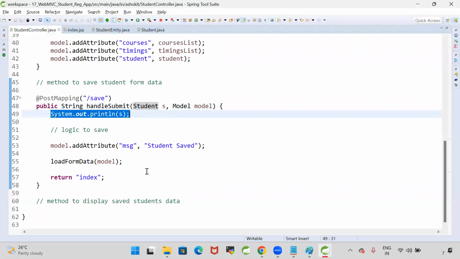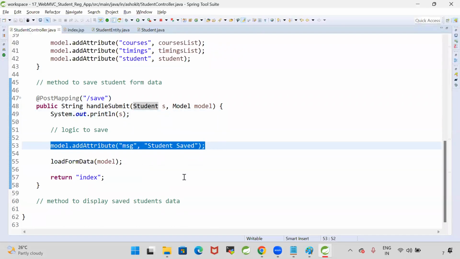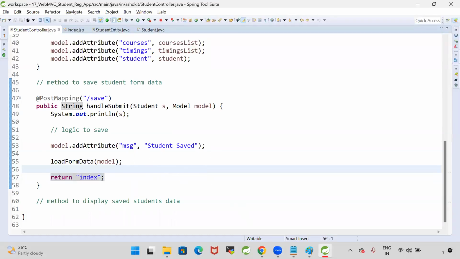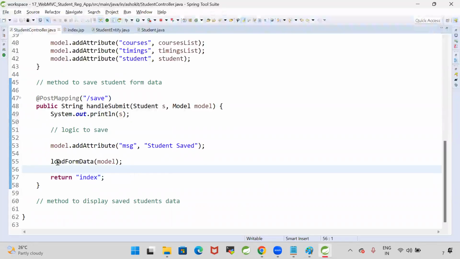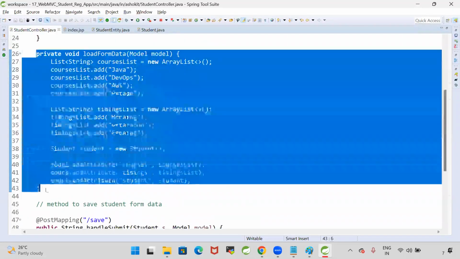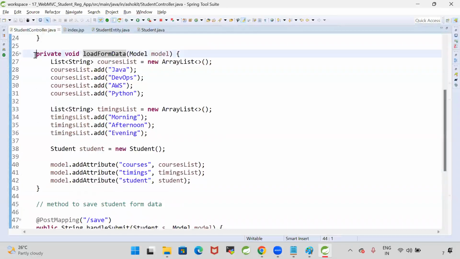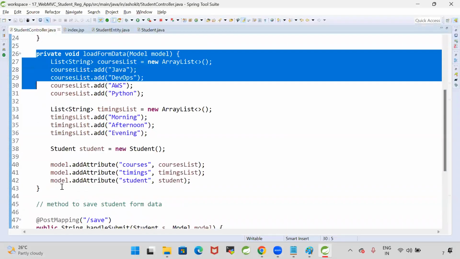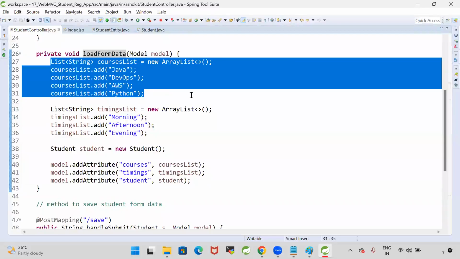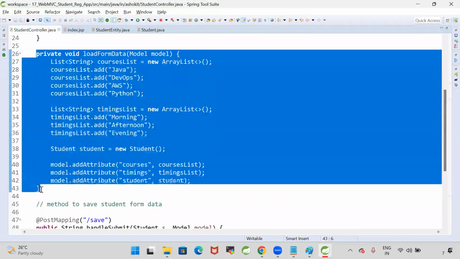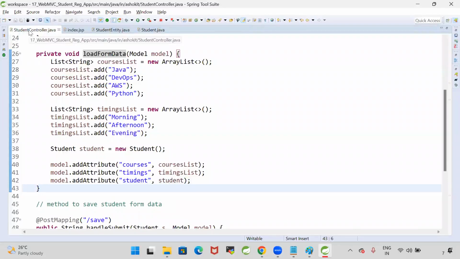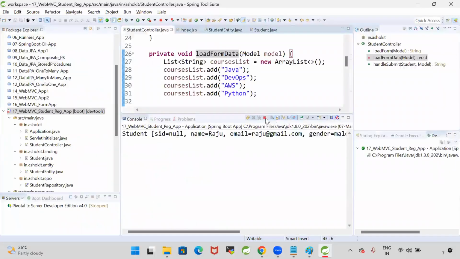After getting the form data, I'm setting the data to the model object. A success message I want to send from controller to UI. Along with that success message, I want to send the dropdowns data and checkboxes data. That's why I'm calling this method again, load form data, to pre-populate the dropdown and checkboxes. Currently, this data I'm sending from controller to UI, directly hard-coded in the controller. We can get this data from the database also. Clear, guys? Fine. So we are able to submit the form.